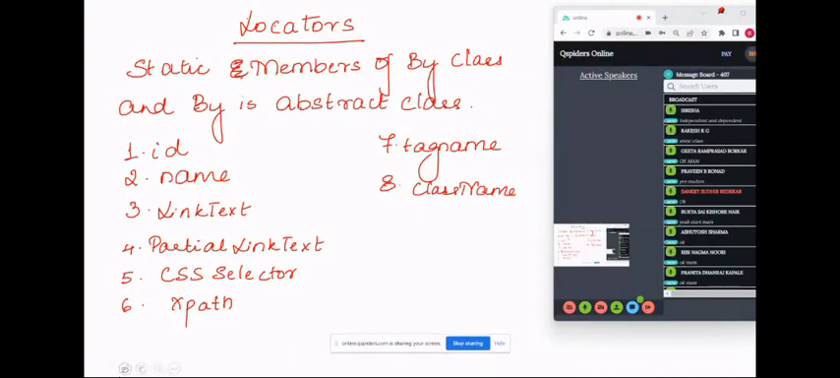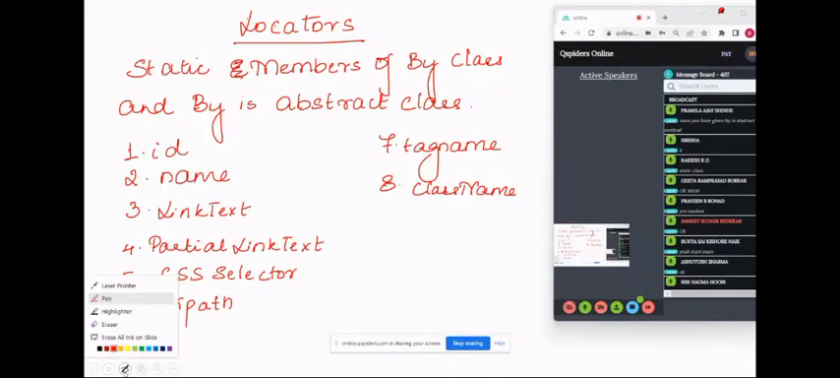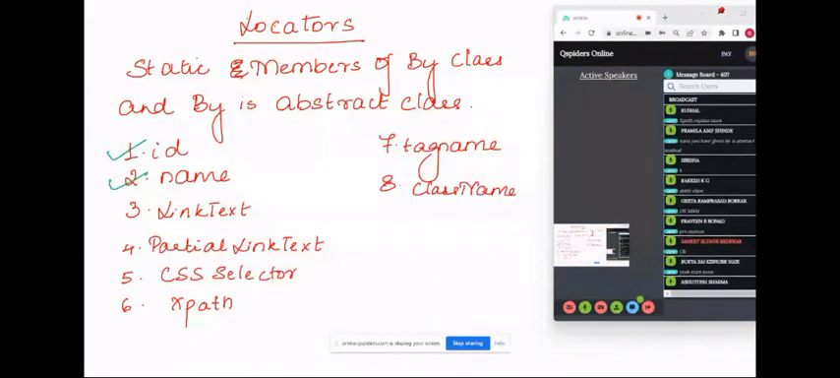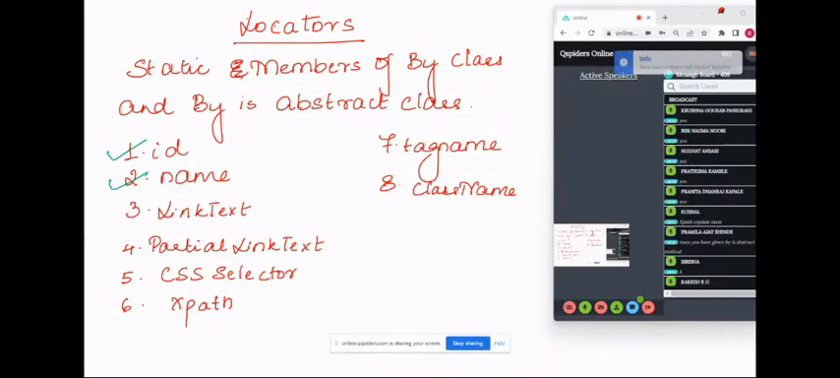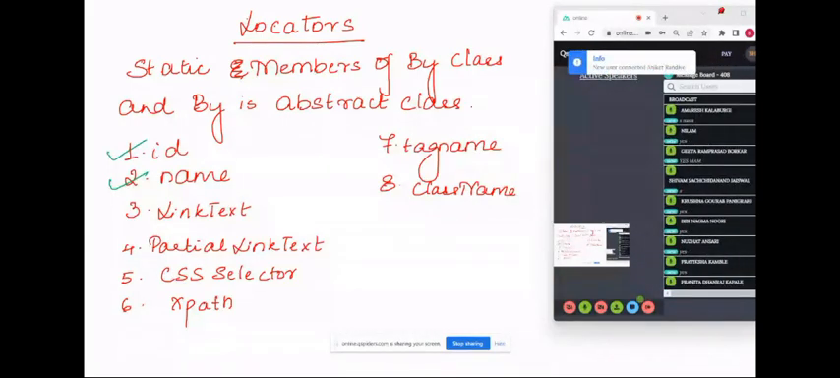Okay, now look at my screen, everyone. ID locator, name locator, it's very easy. Nothing is there, yes or no? Go, right click, inspect, take it from the source code, make a note.